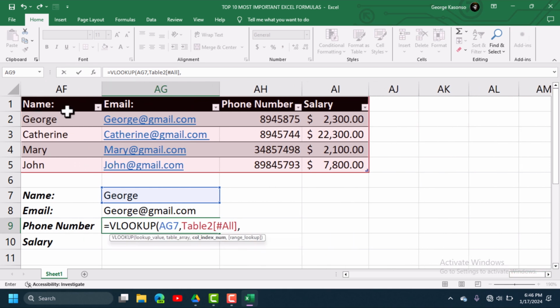In this range that we select here, the first column, that's index 1. This is index 2, 3, and 4. So it knows when I say I want to get the phone number, in this case, I should just type in 3 in this formula here. It will know that I want to get the phone number.